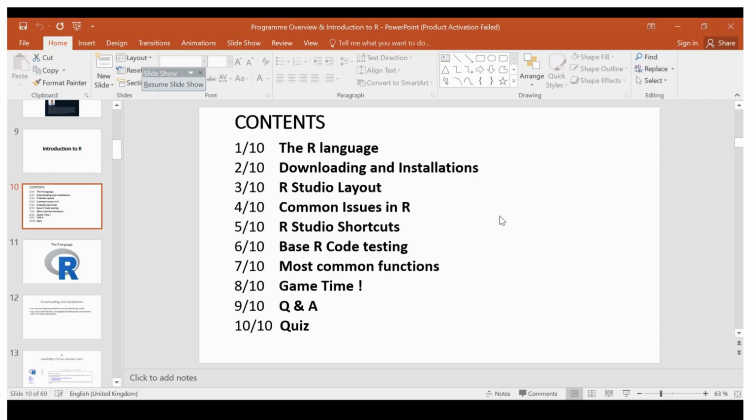Then the shortcuts. When you are coding, when you are generally working with RStudio, sometimes it's more efficient if you use computer shortcuts so that you can do some things in a simple way. And then we'll get into base R code testing. Then we'll be writing code for the rest of the time until our session ends. And through code testing, we'll get to know some of the most common functions. Brighton has already defined functions, which are a group of code that performs a specific task.